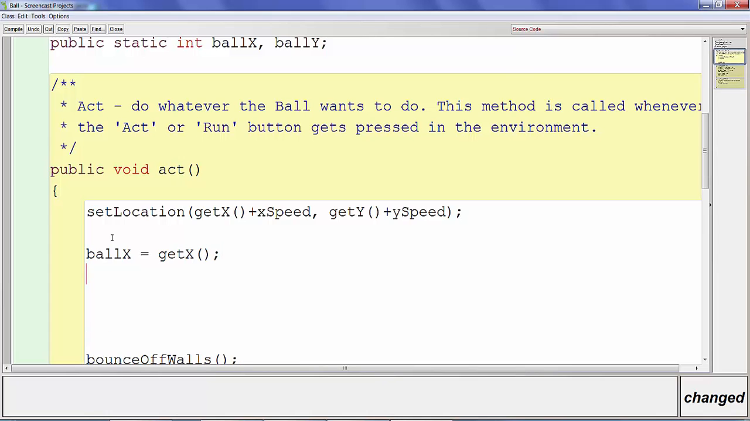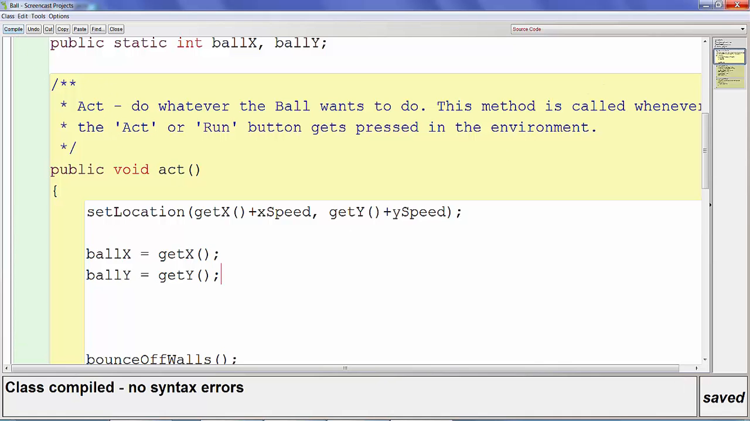I'm going to do the same thing for ballY, and that's going to equal getY, because we might need to use the y coordinate later on in our program. That's all we need to do in the ball class here. So we press compile and we can come back.